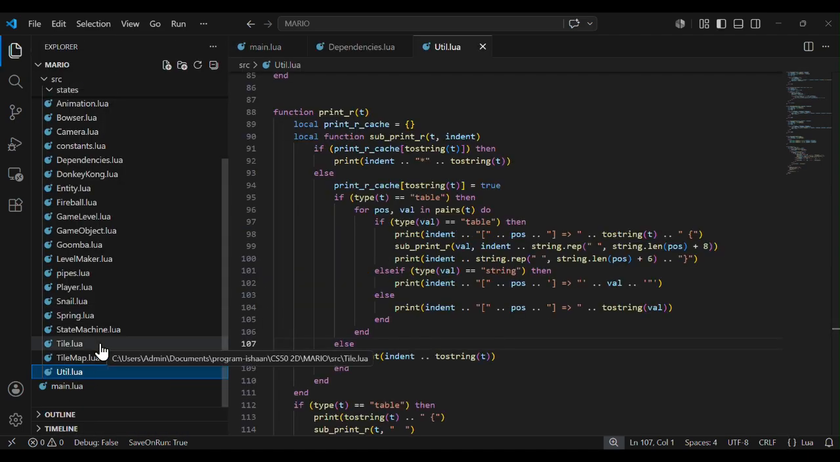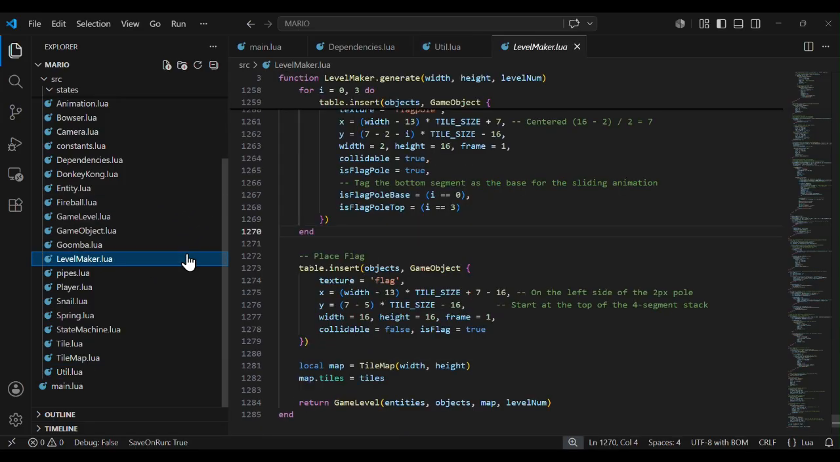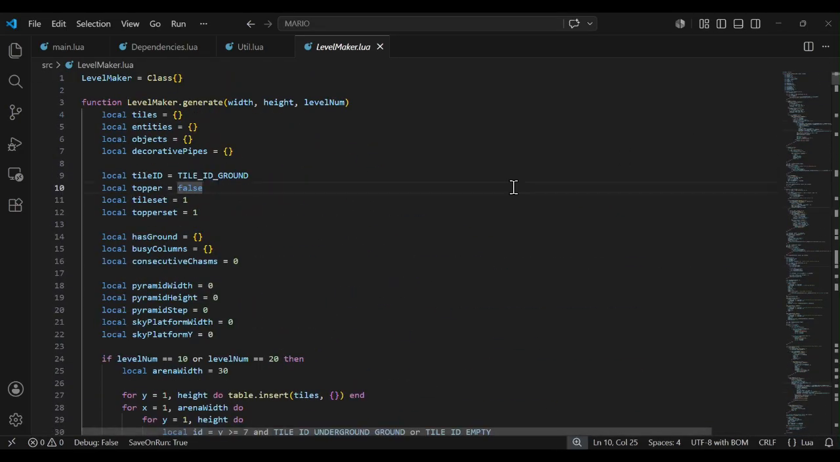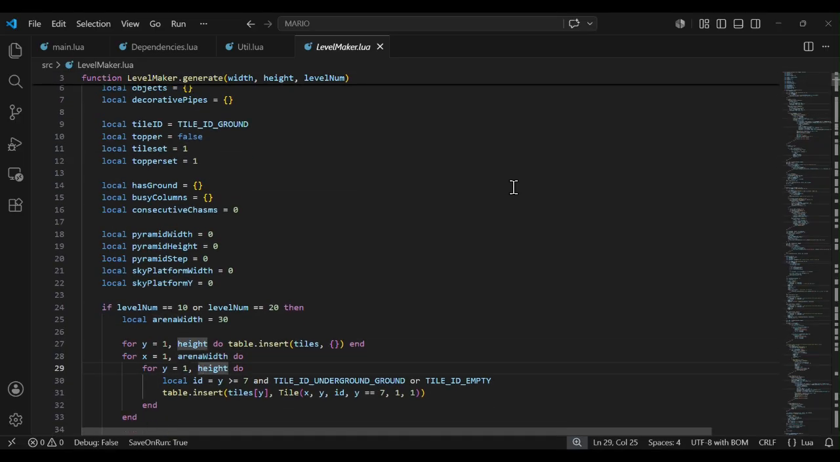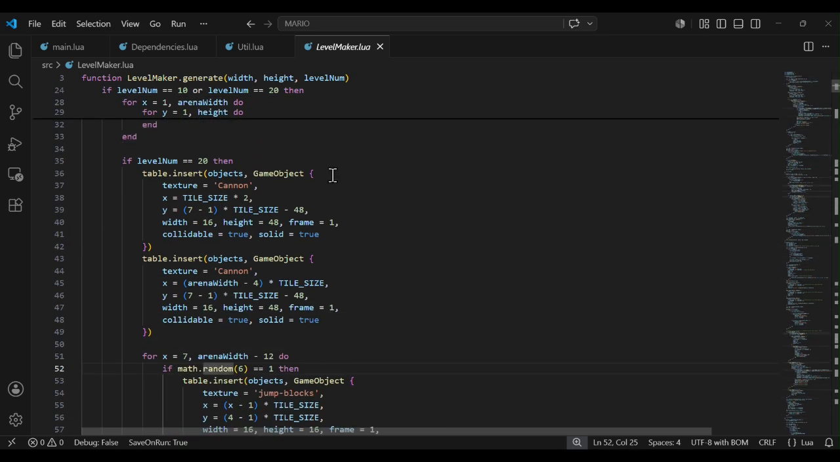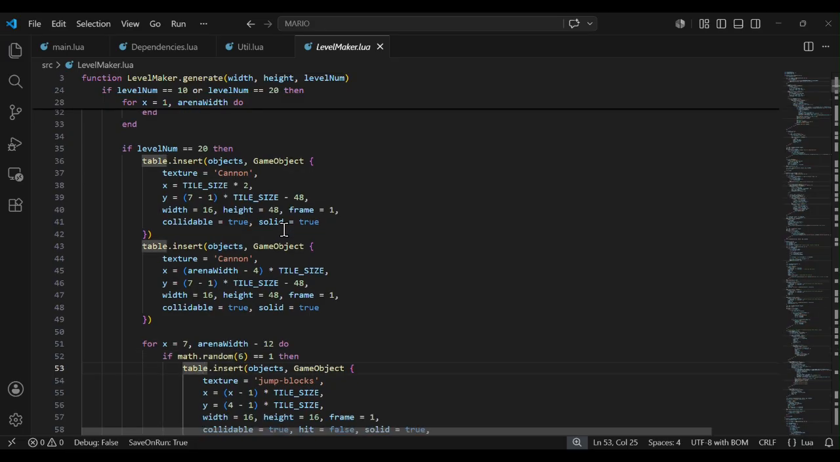And then if I go to levelmaker.lua, which is also as long as the playstate.lua, so I'll make this quick. We create these initializations, and we check if the level is equal to 10, or if level is equal to 20 for the boss fights. So I'll set the arena width to 30, and in level 20 there'll be a new object called cannons, which will fire when Donkey Kong is at low HP.